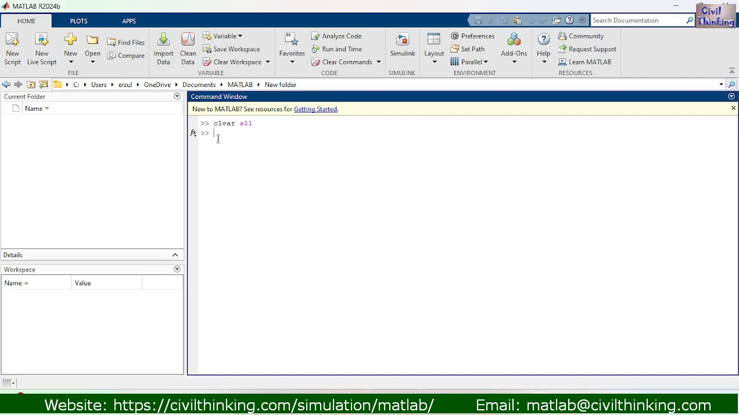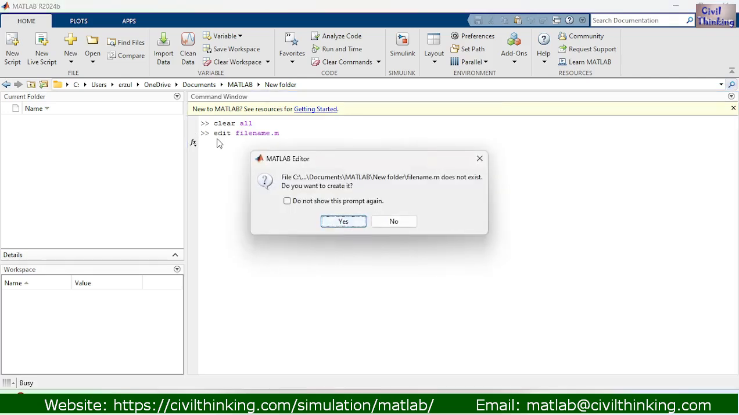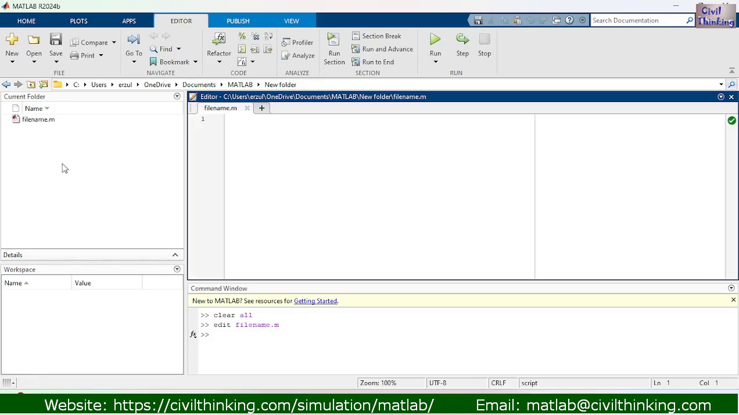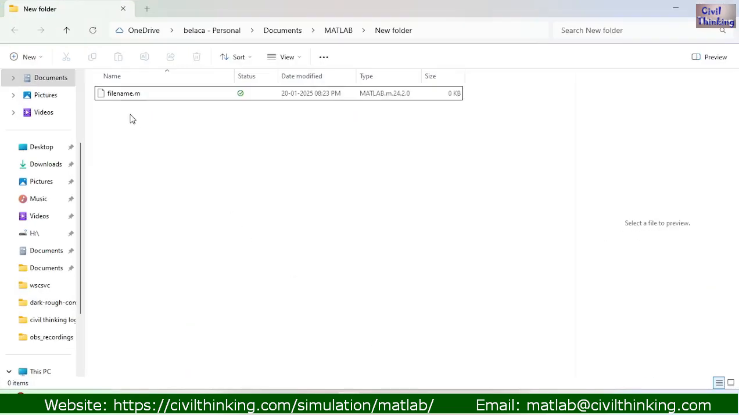You can type here, for example, edit, space, and then the file name, and then write .m. The .m means Matlab, so it will create a Matlab script file. Now it is saying it does not exist. When you press yes, you will see the file name .m is here. If I open this, you will see the file has been created.